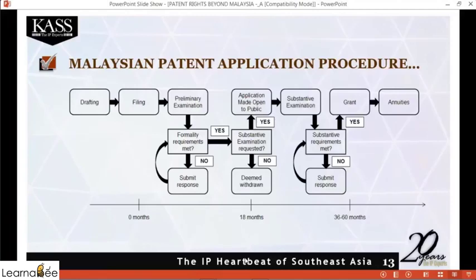If the invention that is claimed in the application meets all patentability requirements, the application will receive a clear report and a patent will be granted to the applicant. Otherwise, the applicant will have to submit a response to correct any deficiency which is highlighted by the examiner. The examiner will consider the response, and if the response addresses all the deficiencies raised by the examiner, the application will be allowed to grant.